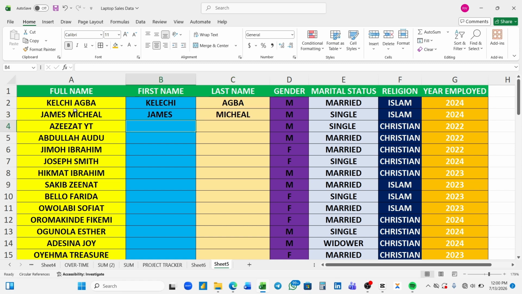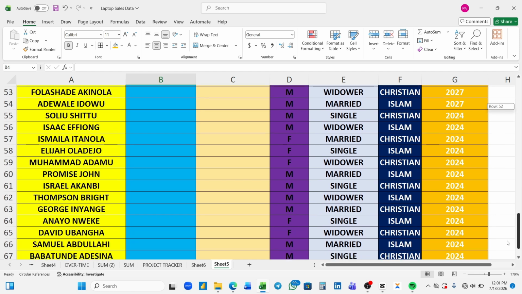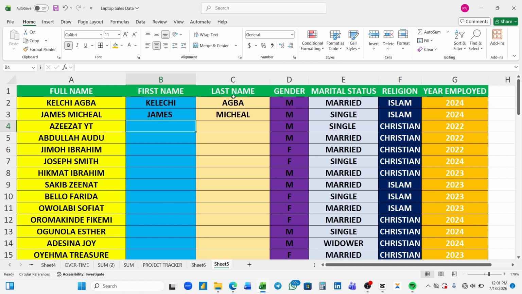maybe your HR gave you a deadline, like, okay, I need this in 20 minutes, and you want to beat the deadline. If you check this, now we have over 50 names there. So this is how to beat the deadline. That is why we tell you that when you use Flash Fill, it will save your time.